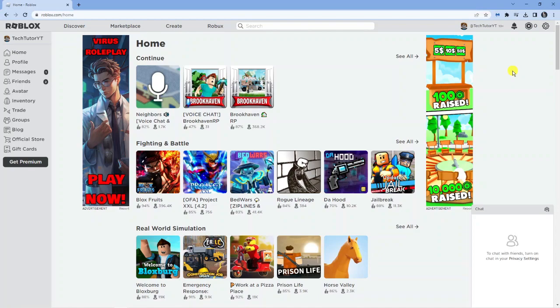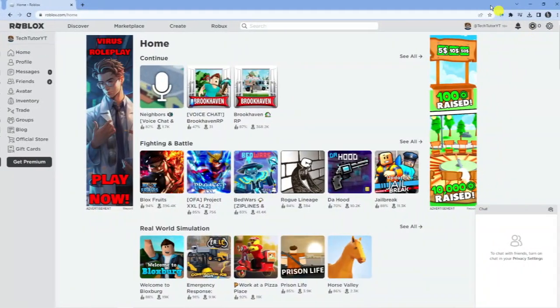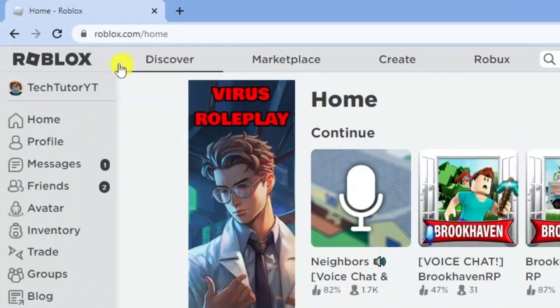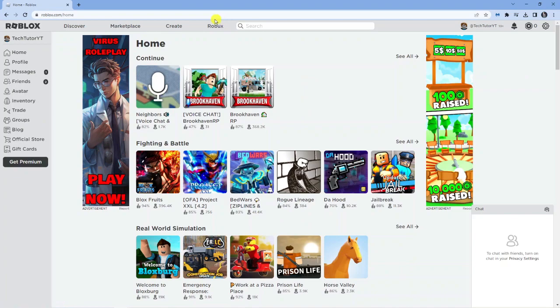With that being said, let's jump straight into the tutorial. So here we are on roblox.com, and I'm currently logged into my account. What you want to do is come across to roblox.com first of all, and once you're logged in, if you come up to the top, you've got options like Discover, Marketplace, Create and Robux, and what you want to do is hover over and click onto Create.